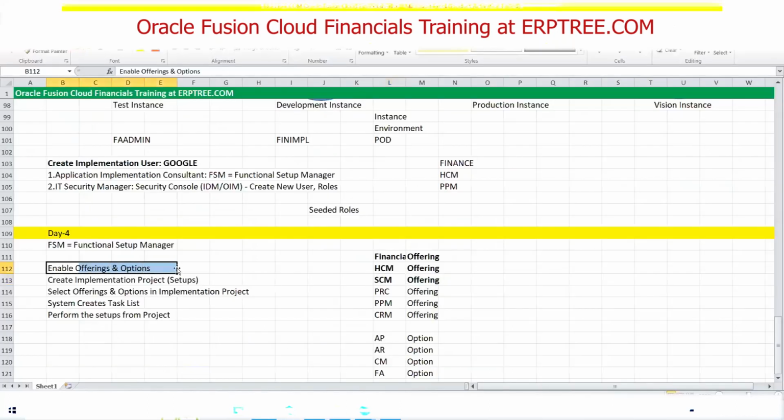In a fresh instance, you will always see those are not enabled. You can go to that page and enable the offerings and options we are going to implement for the client. Once these offerings and options are ready, you can create an implementation project. For what purpose are we going to create an implementation project? To perform the setups. Let's see how to create an implementation project. Remember, we are creating it just to perform the setups.